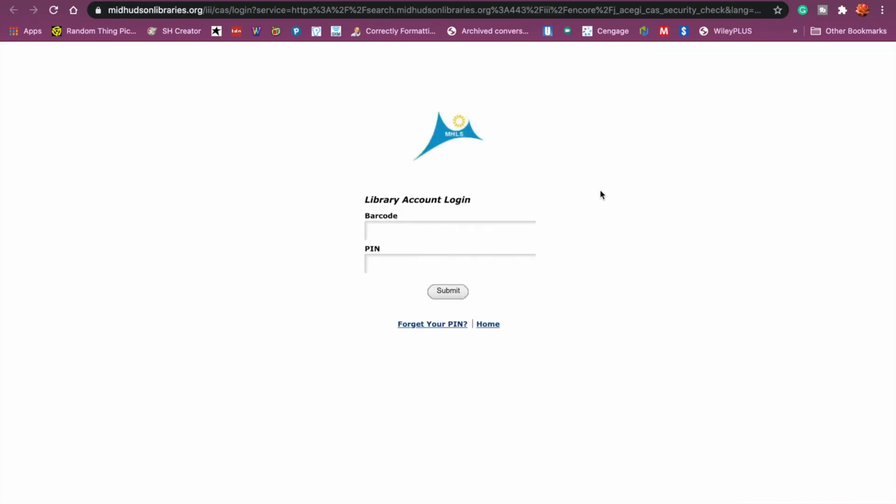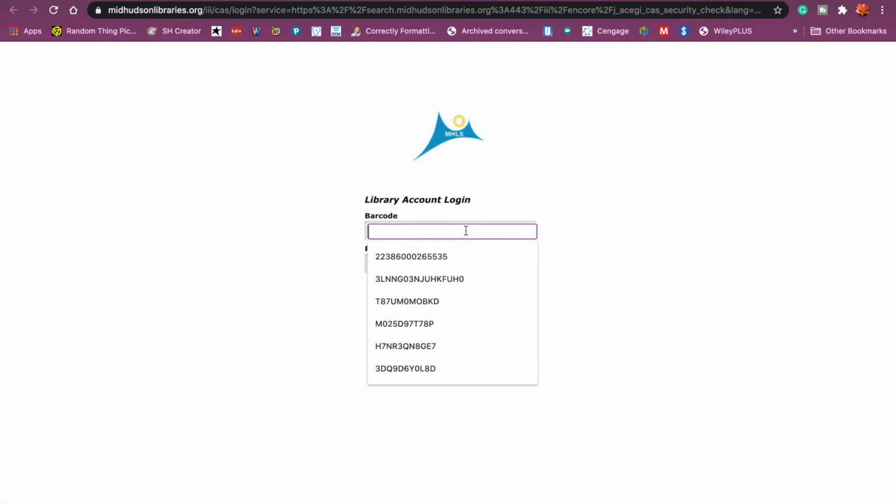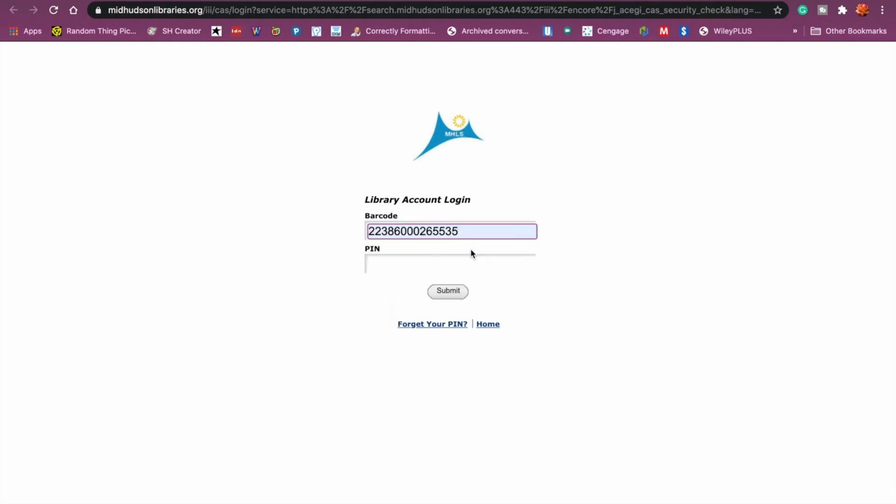This takes us to the login page. Here's where you would type in your barcode, which is on the back of your library card. I already have mine saved. And here's the place to type in your PIN. If you've never used the online catalog before, type in whatever you want to create your PIN. Or if you already have a PIN, go ahead and type that in now. If you've forgotten your PIN, you can call the library during business hours and a clerk can reset it for you.